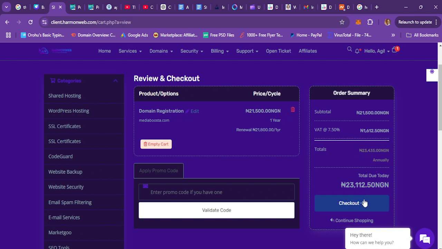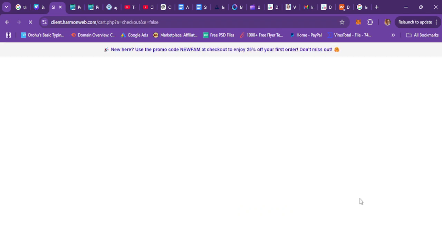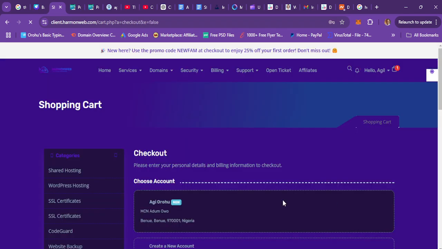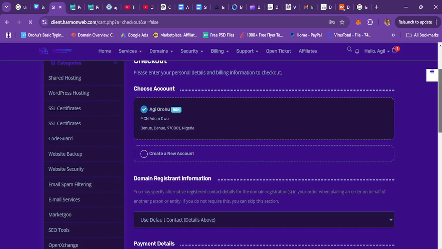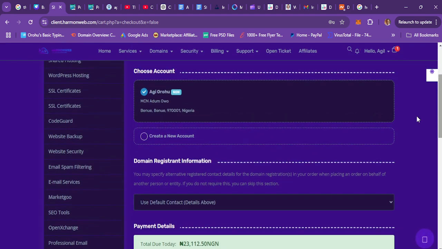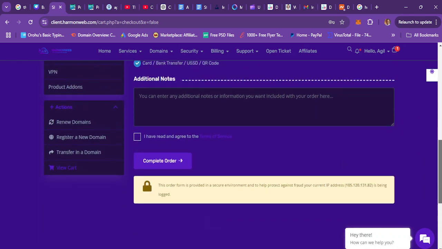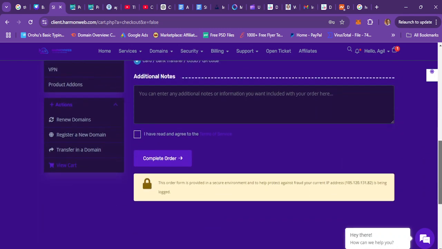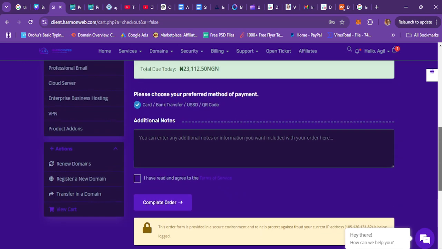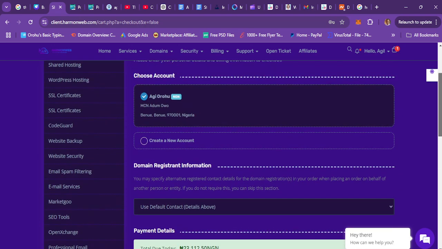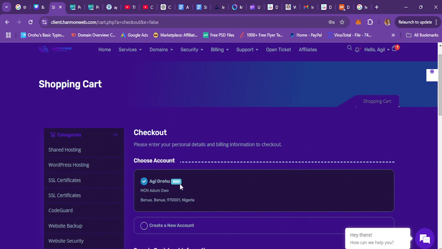Now, I can click on checkout or continue shopping. By continue shopping, it means I want to add more things. But if I want to click on checkout, I just click on checkout. It will take me to where I will select the payment method I want to use, right? You can see this is the payment method. But then remember, this is just domain registration. I've not added any other thing. I've not added my hosting. So if I click on this, I am definitely going to start making payment with my card details immediately.